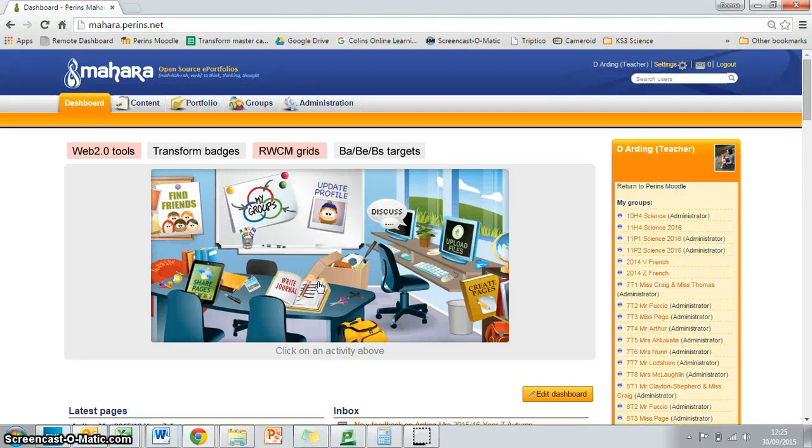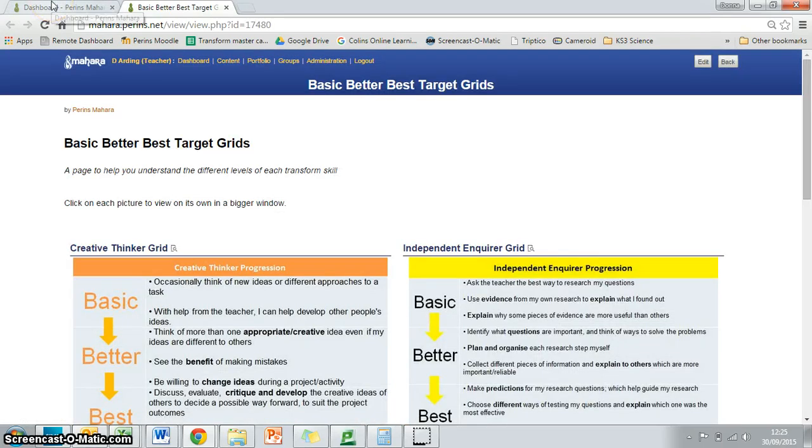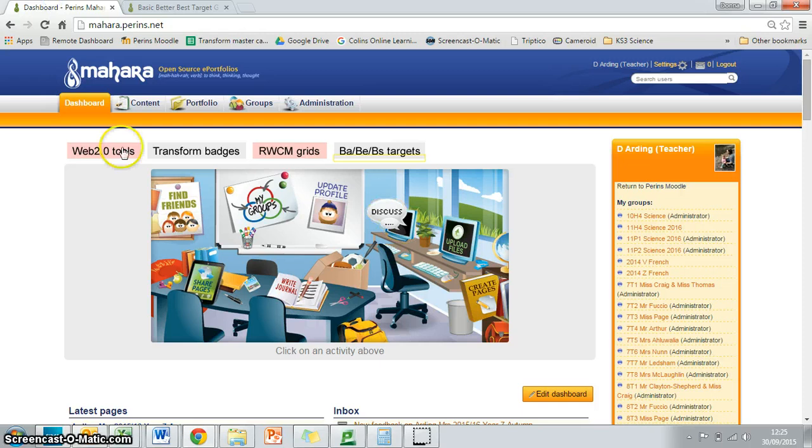In this video, I'm going to show you how you can reflect on the targets that you set at the beginning of the half term. So just like when we set the targets in the first place, you will need to use the skills grids as you go through. So make sure you open them up before you start looking at your targets.